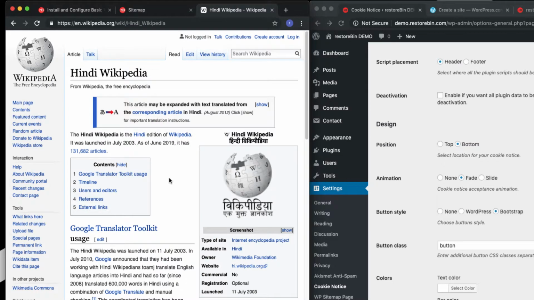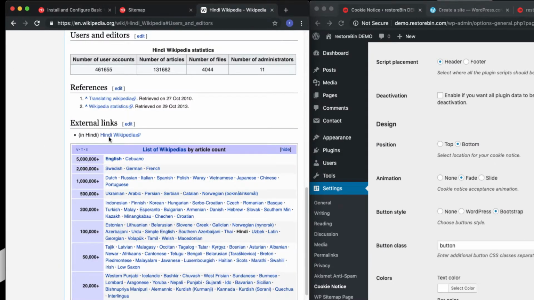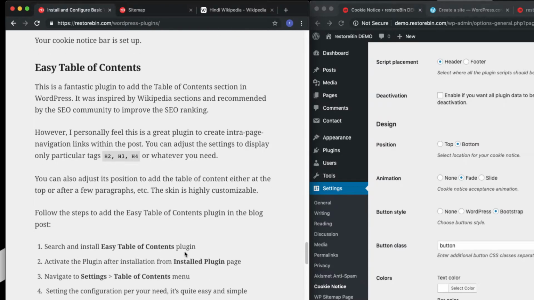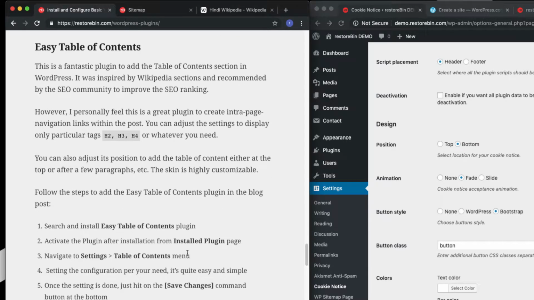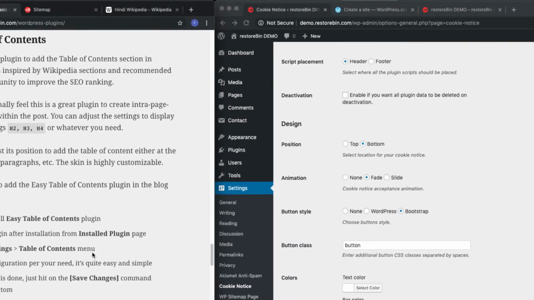If you visit any Wikipedia page, you would be seeing this content which has all the hyperlinks to subsections in the page. So if I click on this users and editors, it will go to the users and editors section. So I found this plugin, that is Easy Table of Contents, really helpful. What you need to do is just install the plugin, and there are a lot of customization options available in this. Just make the customization per your needs and then hit save changes.